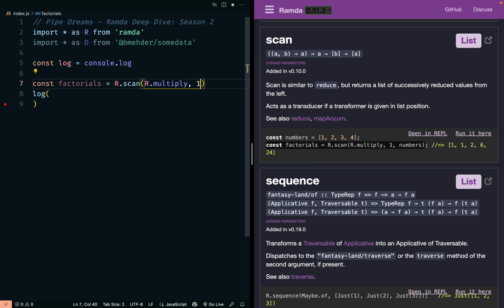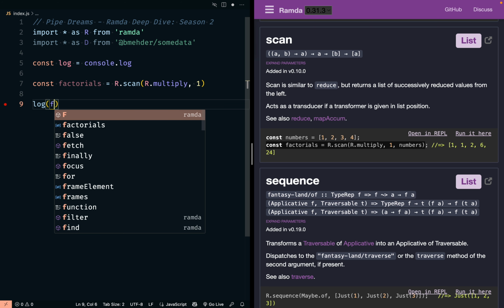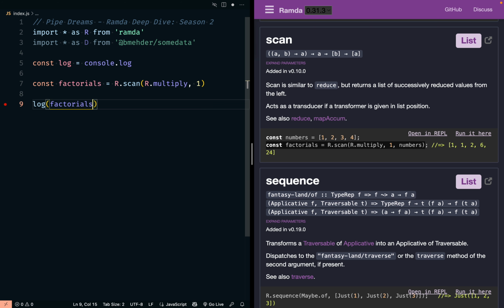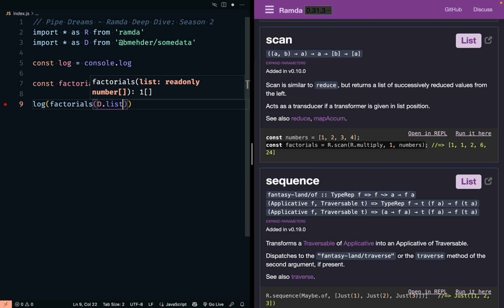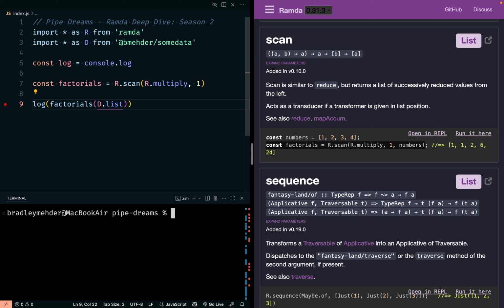R.multiply is going to be our reducer function, and 1 is going to be the initial value of the accumulator. And then all we need to do is call it and pass it a list, D.list. Let's give that a go and see what we get. Yeah, and there we go.